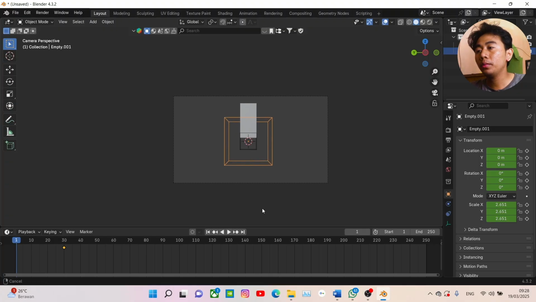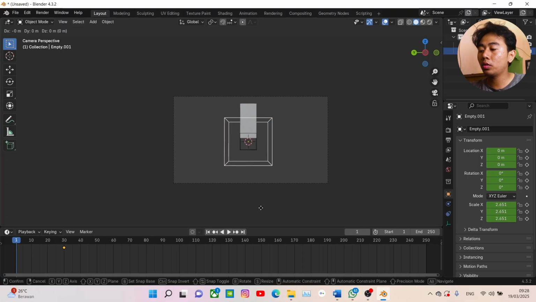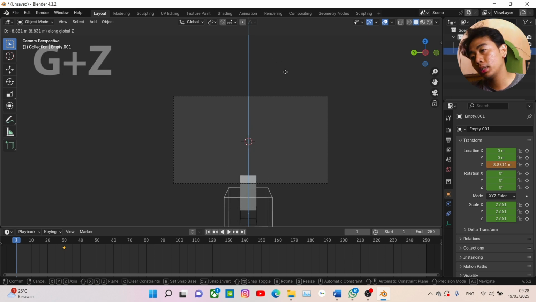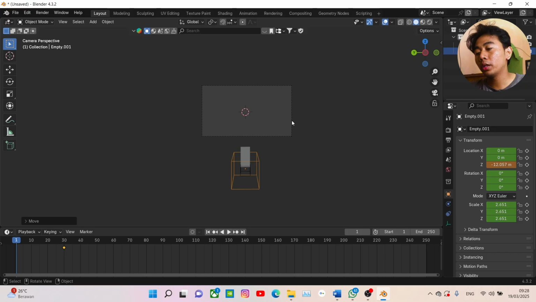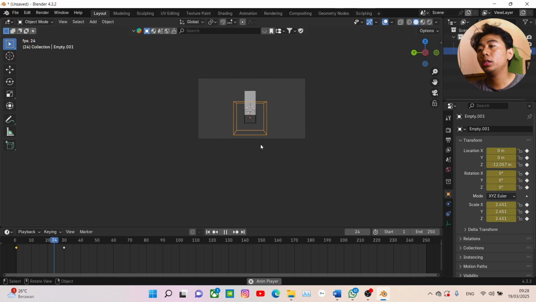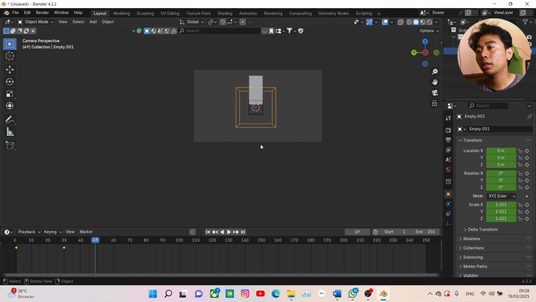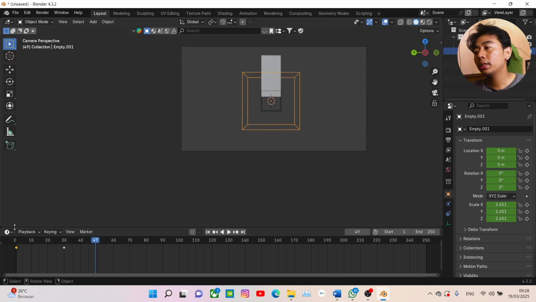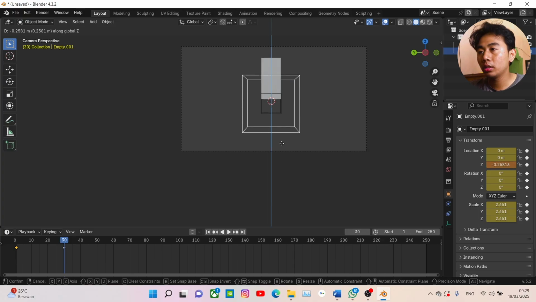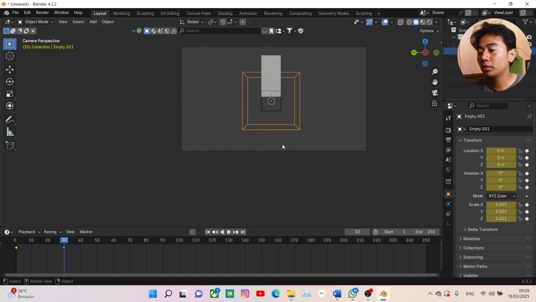Or one keyframe and move it to the bottom. We just click G and Z and move it out of the frame and click I again, and we see. I think the object needs to be more like in here. Yeah, I think it's enough.